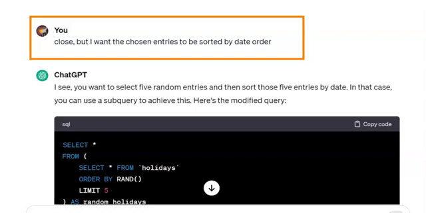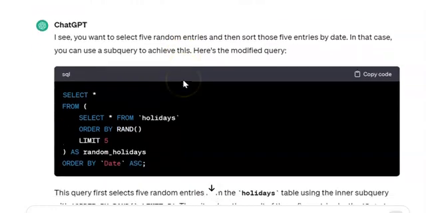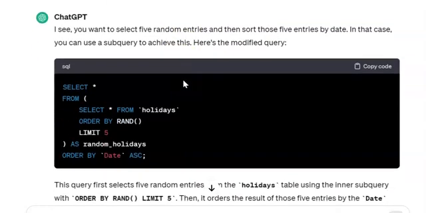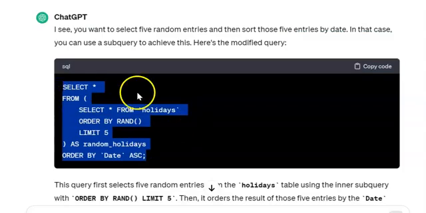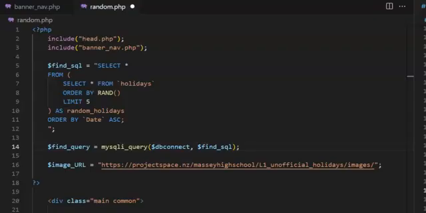My next step was to go back to Chat and ask how we can take those random entries and put them into date order. And Chat gave us some code with an explanation. So let's go ahead and grab this code and pop it in. And it's a good idea to just have a look and see what it's doing.